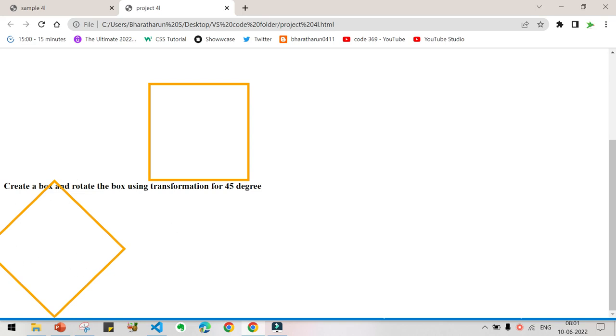And for the second box also we should give margin, because it is rotated now. So okay, in order to make it not disturbing the content, we should give margin for the second box also. Also you can see it has moved side of the screen in the left side. Okay, it has moved beyond the screen in the left side. So in order to avoid that also we have to give margin.